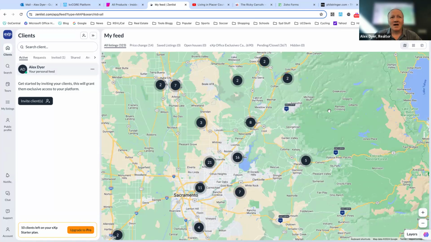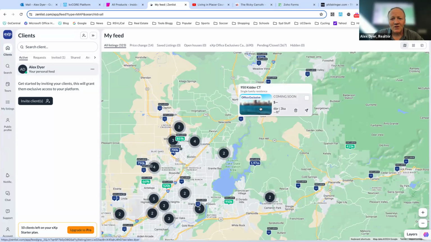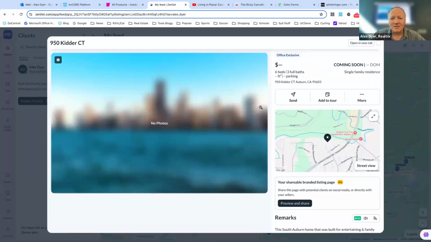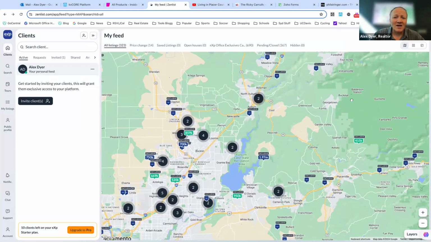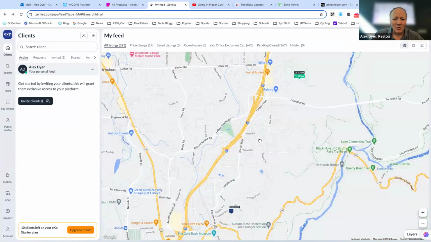Hey, look, as an EXP agent, here's the exclusives that we have to our office. And if you're looking in Auburn, here's an EXP exclusive right here. Would you be excited to have the opportunity to look at this property and maybe make an offer on it before it hits MLS? That, for me personally, I've never had that value proposition as an agent. I'm always asked the question, hey, do you have off-market properties? Well, yeah, now I do. And I'm part of an agency that supports this.